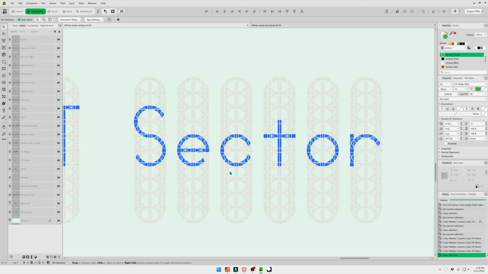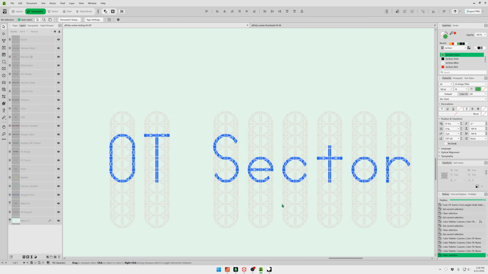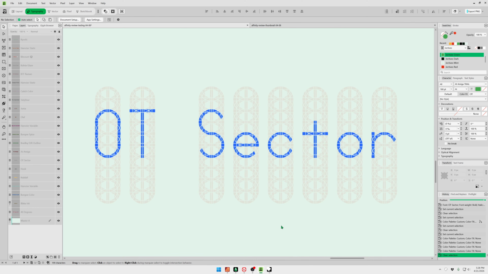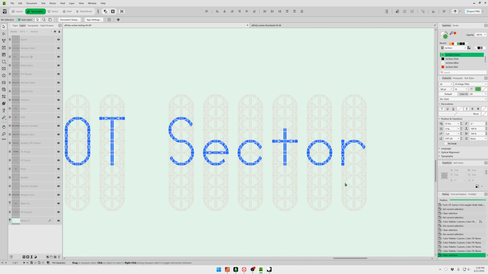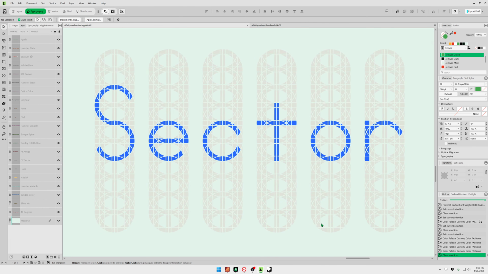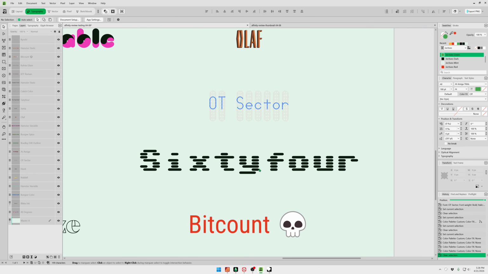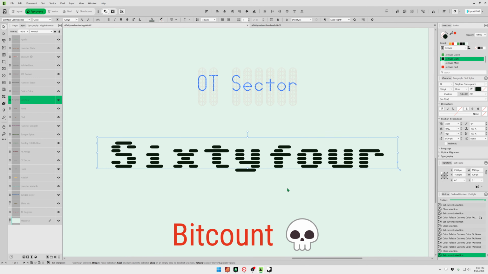It adds a lot more to this typeface that the first time around I didn't see being there. And this is going to go forward forever now. Anytime there's a color font that gets released, I will 100% be going in to check and see what we can do with it, if it works with Affinity, if it doesn't work with Affinity. And OT sector is one that does.